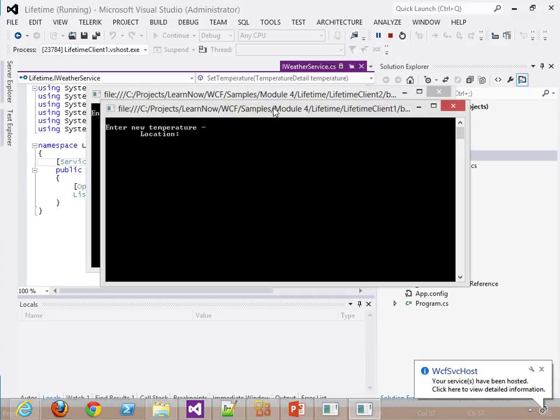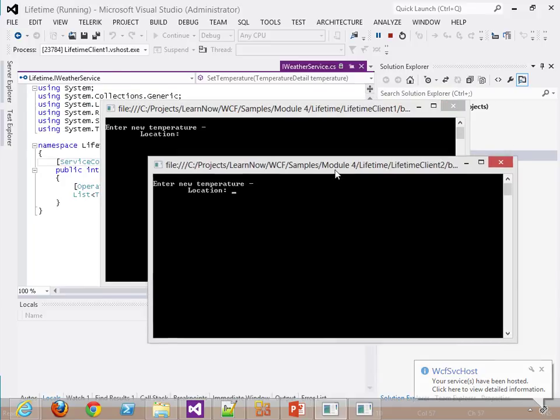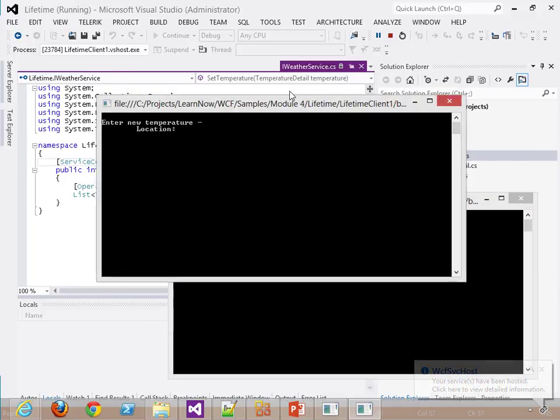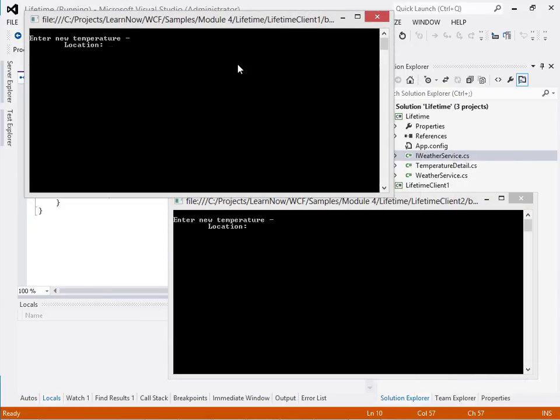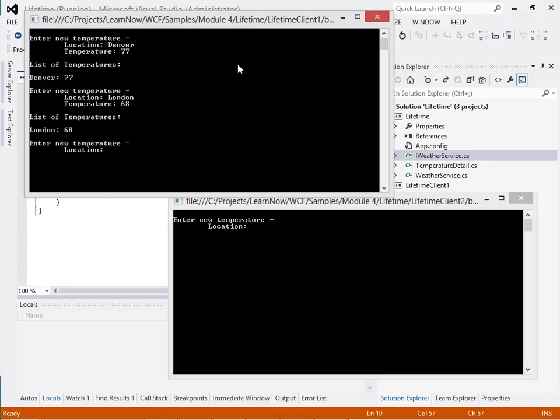So I have two clients here. There's client number 2, client number 1, and in client number 1 I'll type in a location, Denver, and give it a temperature. Now I'm going to stay on client number 1 and I'll show you the behavior of the per call. I'm going to give it another location, London, and a temperature. And notice that Denver did not show up.